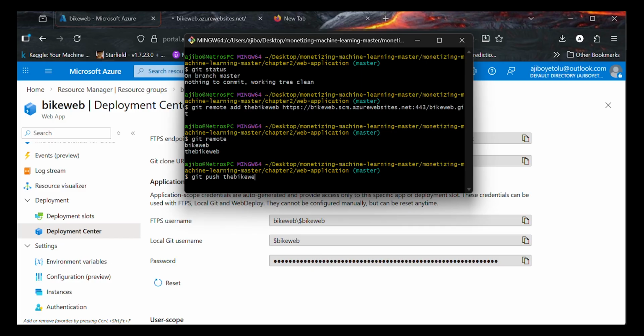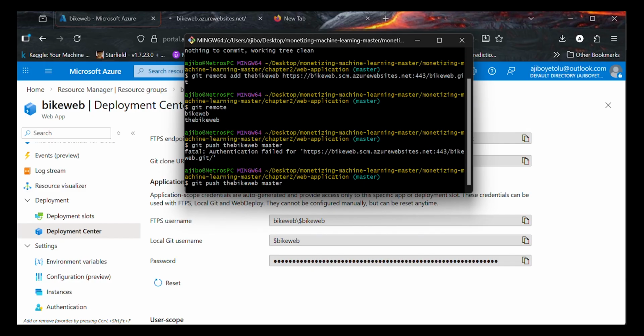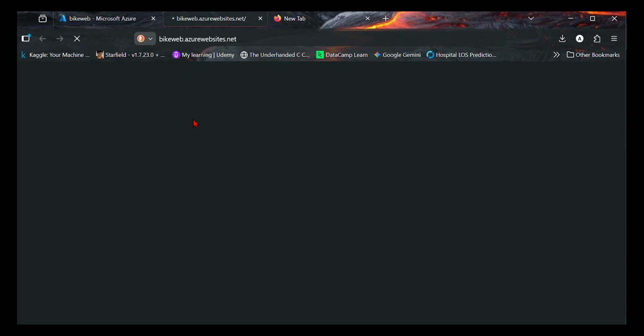Git push bike web master. Then just let it do its magic. It will ask for your credentials. Oh, don't mind this one. It will pop up a git credentials window, where you will put in your local git username and password. Just give it a moment. Now let us come over here. That's still not loaded, it's still spinning up.